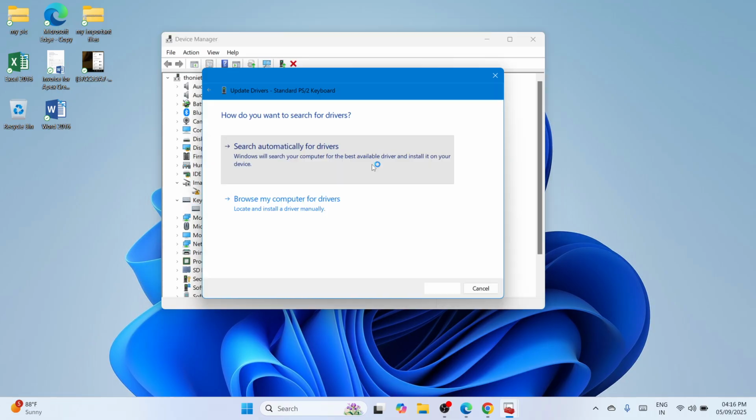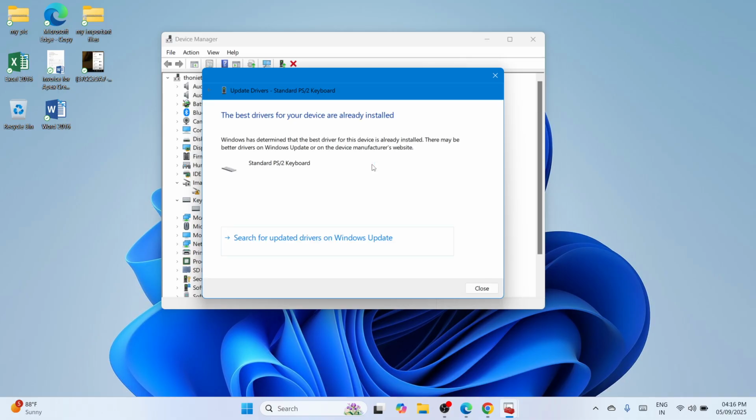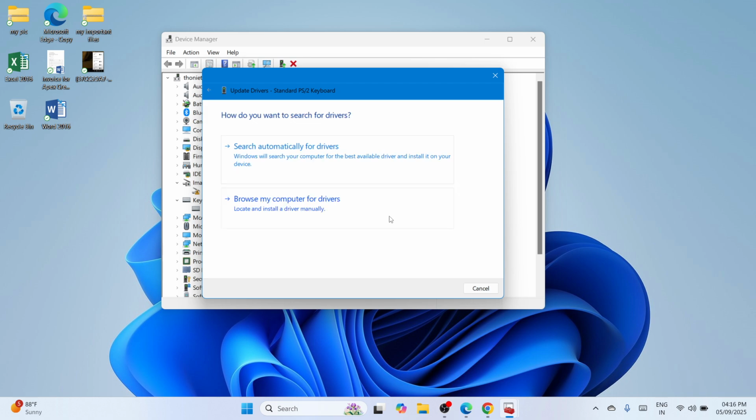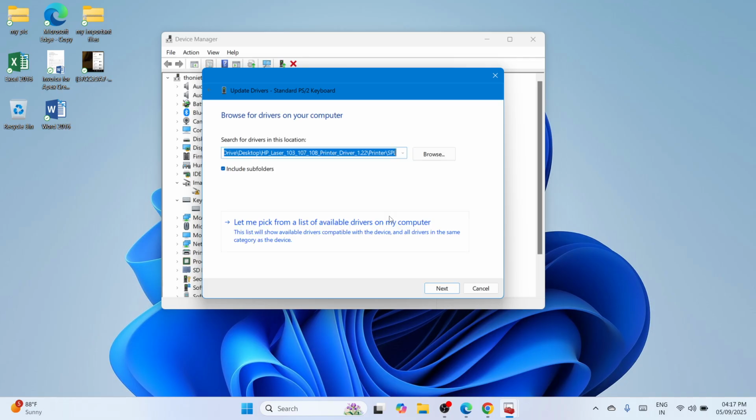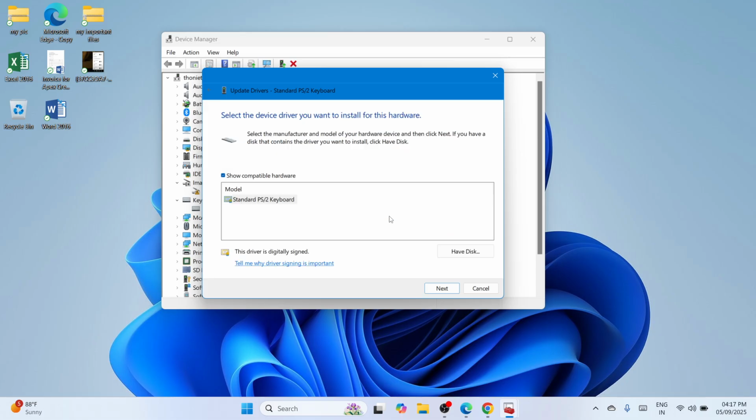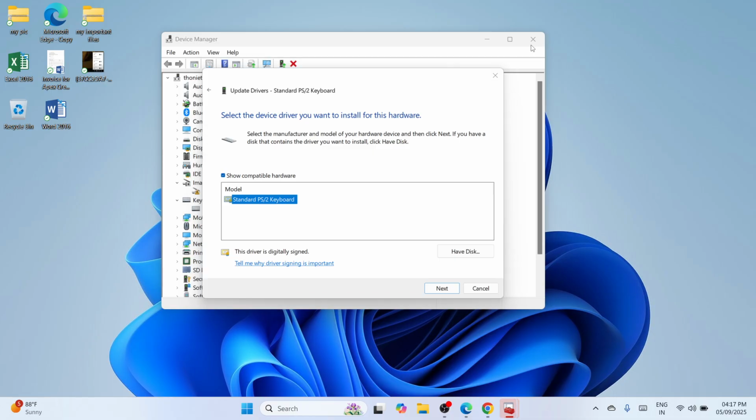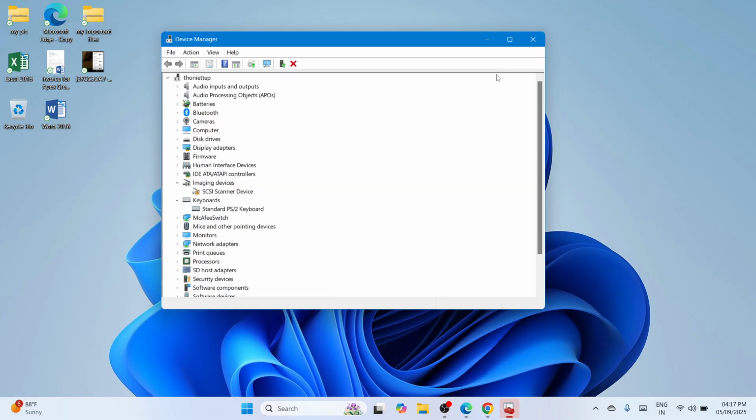Please proceed first with Search automatically for drivers, and if your machine says that the best drivers for your device are already installed, then click on this back arrow to show the previous page and go with Browse my computer for drivers. Here you need to tap on Let me pick from a list of available drivers and click on this one to install, reinstall or update your keyboard driver. Once done, please restart your computer, and once you have restarted it, check if your Control C is working.